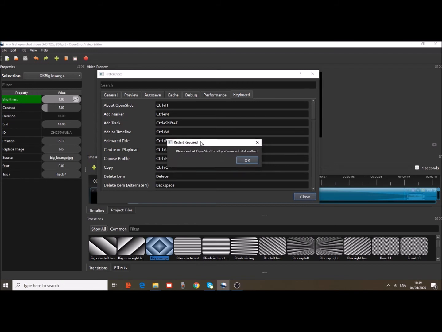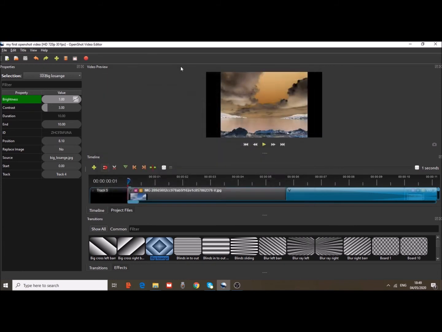And a window is opening, saying restart required. Please restart Openshot for all preferences to take effect. You made some changes over here, and you have to restart your Openshot software to see the preferences take effect. I do not want to restart because I didn't do any changes, so I leave it.